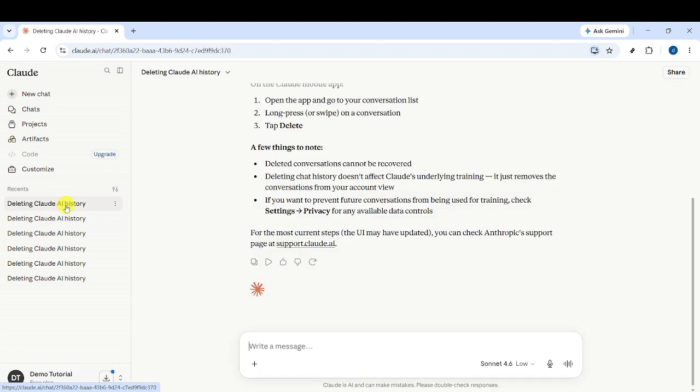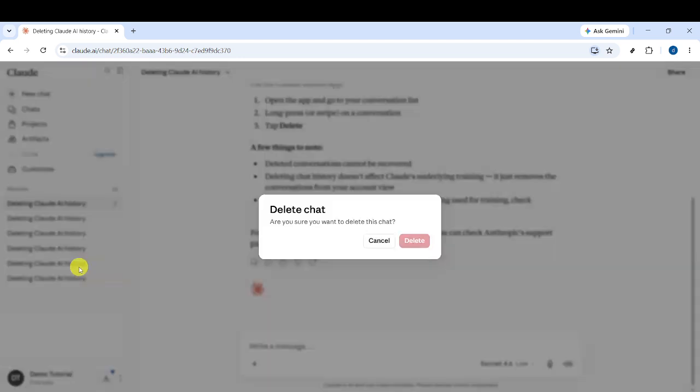Find the specific chat history entry you want to remove. When you locate it, click the vertical 3-dot menu next to that conversation. This will open a small menu with available actions. Choose the delete option. After that, a confirmation prompt will appear asking if you're sure you want to delete the chat. Go ahead and click delete to confirm.